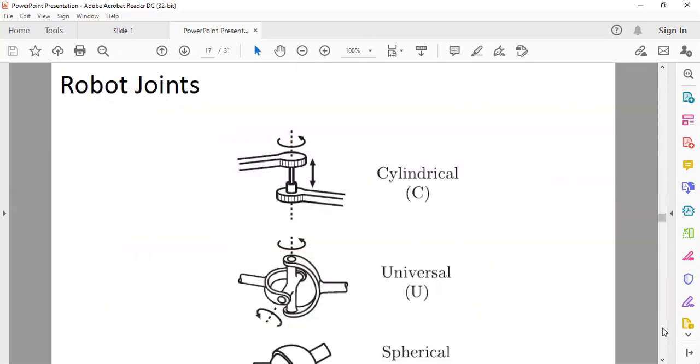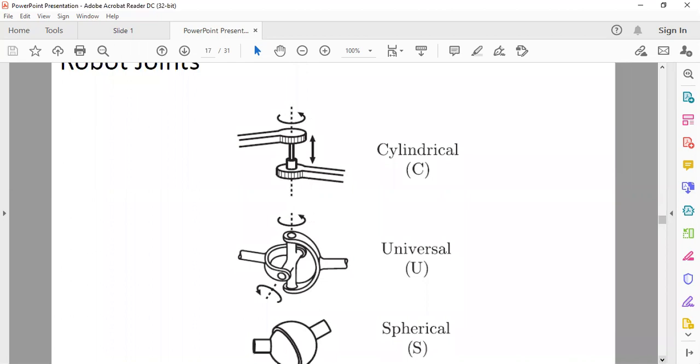Then in 3D space, we have the cylindrical joint. You have to know the difference between the cylindrical joint and the helical joint. The helical joint allows for simultaneous rotation and translation, while the cylindrical joint allows for independent rotation and translation. For the helical joint, the motion of rotation is coupled with translation. So as it rotates, it translates. But for the cylindrical joint, the two motions work independently. It can rotate, and it can also translate. This is the arrow for rotation, and this is the arrow for translation.